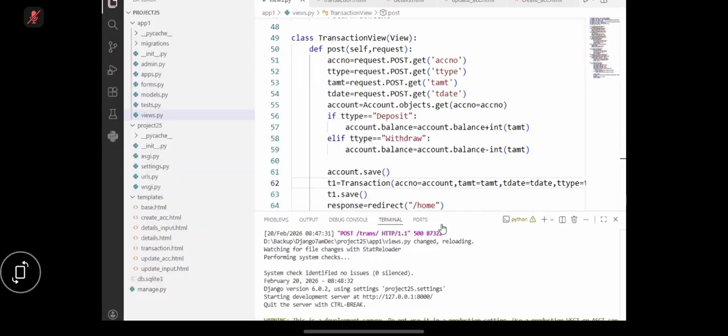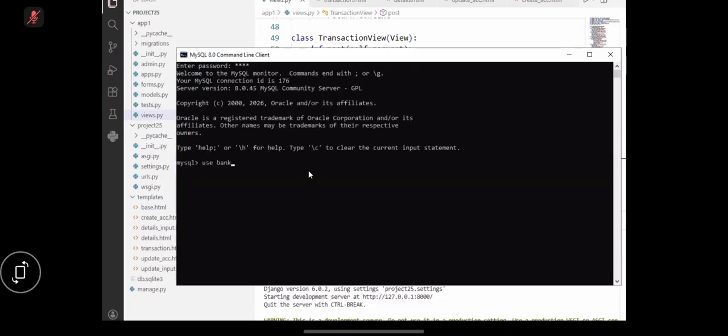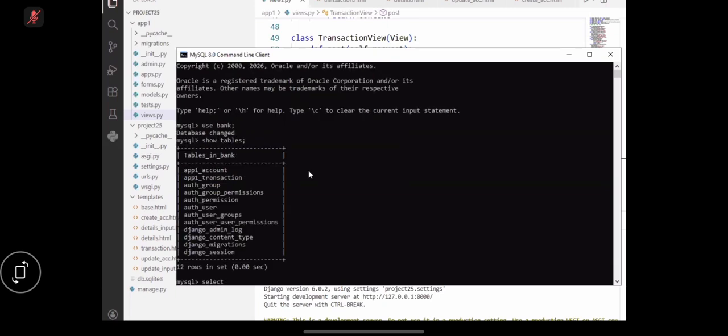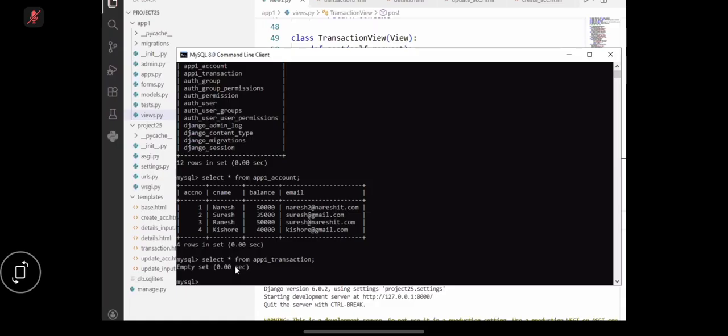Just go to the MySQL command line client and just use bank. What is the database? Bank here. Okay, show tables. Okay, now select star from application one underscore account. Now this is details, right? Now not inserted. Okay, select application one underscore transaction. But nothing is there.